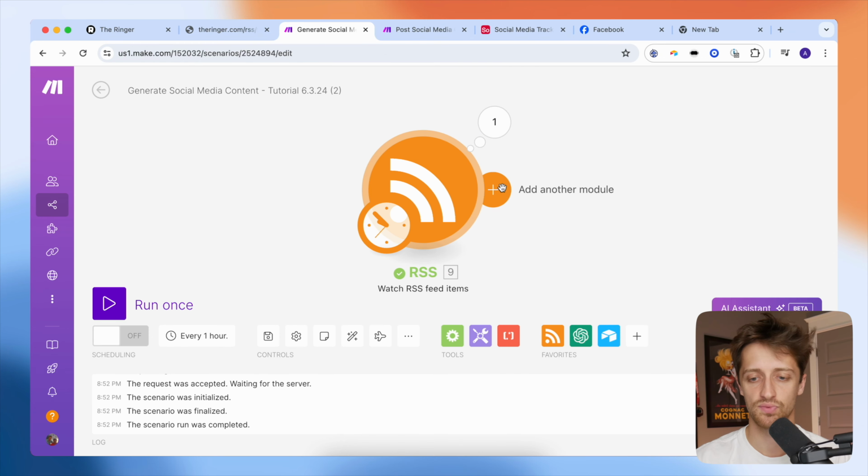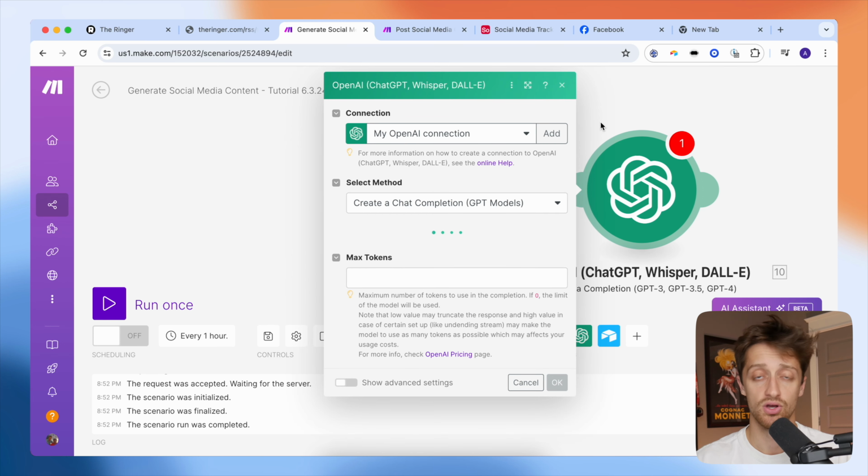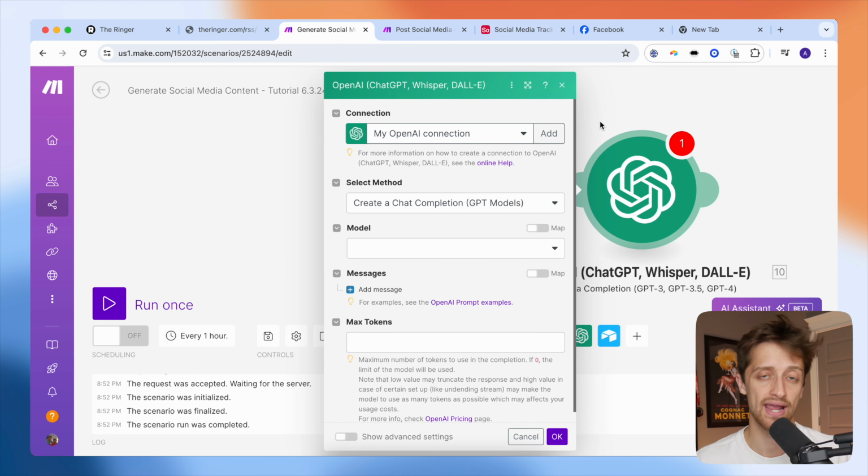So step number 2 is we're going to add an OpenAI module here, create a completion. Essentially what we're going to do is use AI to write our social media captions or content for us. We're going to have it write commentary or captions. We're also going to have it create an image for us. And then we're going to send that to a database for us to review before we post it automatically once we're happy with the outcome.